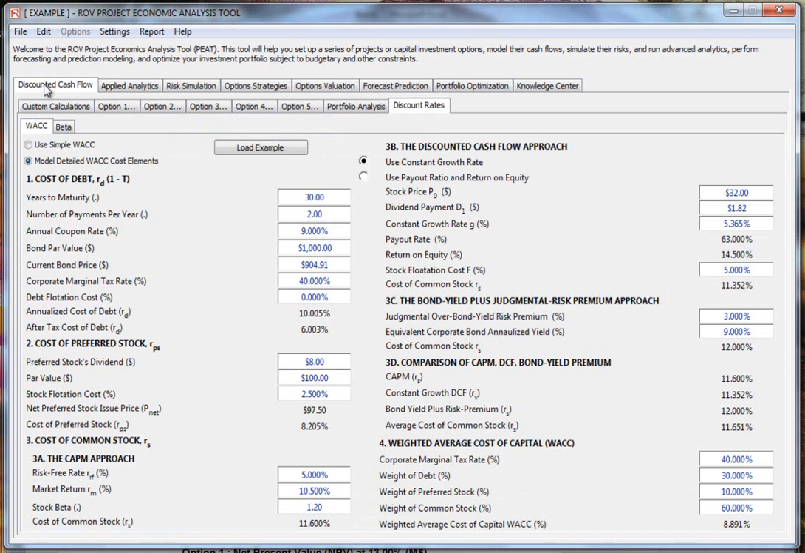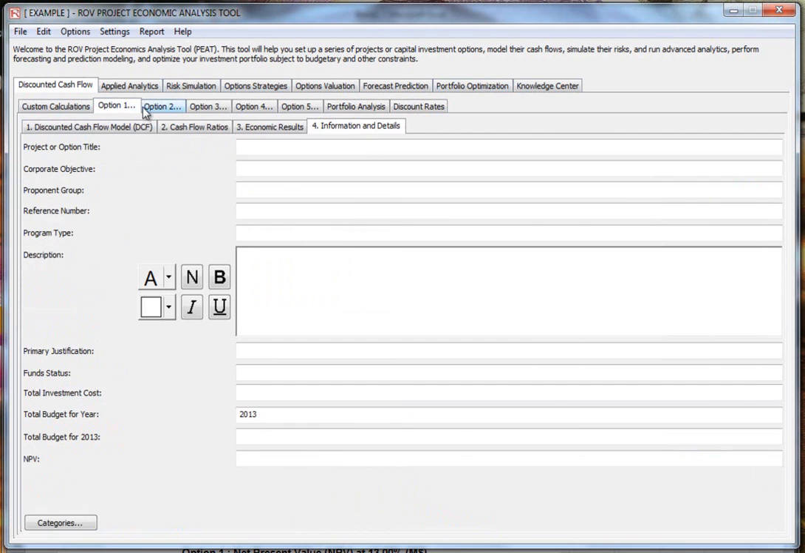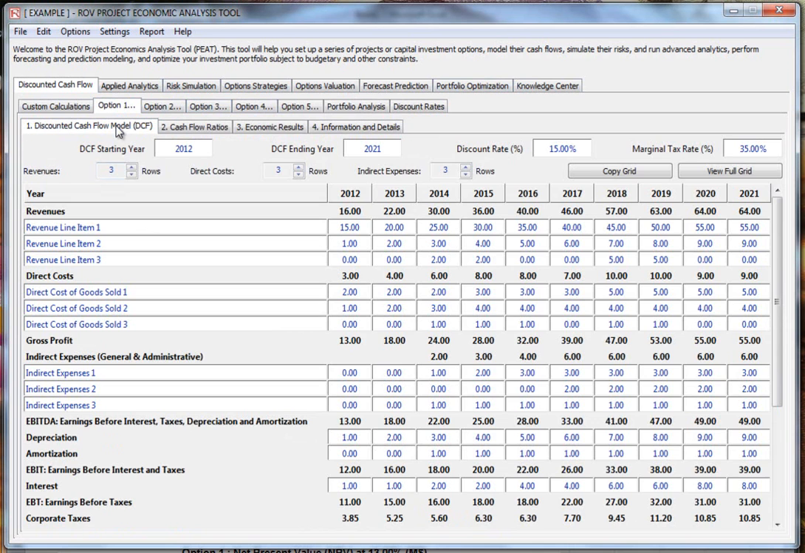So that's the discounted cash flow module. Now, in this case, because I have 5 different options, it makes it a little bit more interesting, if you will.